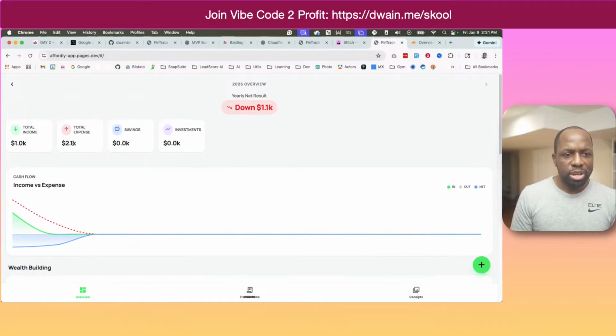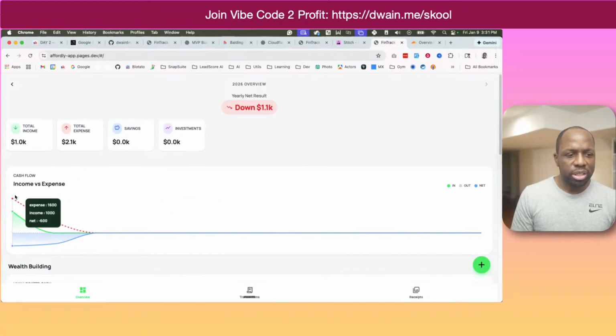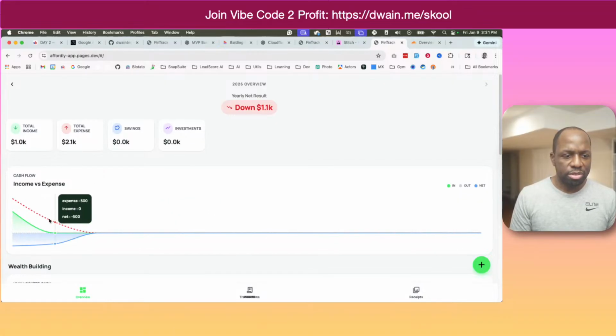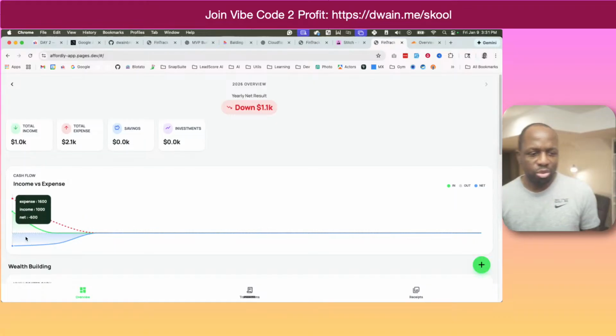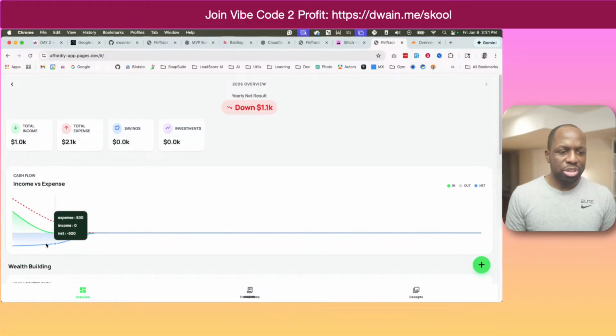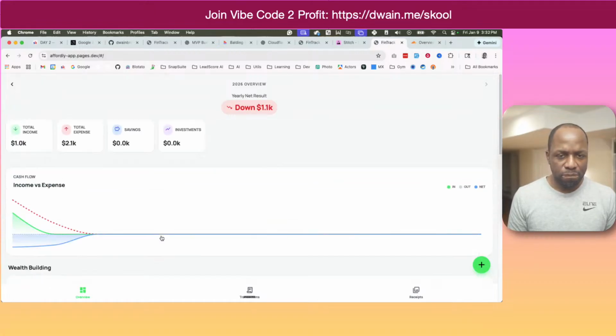1,000. Total expense 2.1. We could see a red trending line of expenses. We could see that we have no income. We could see we're net in the negative. Overall, we're down by 1.1 thousand.